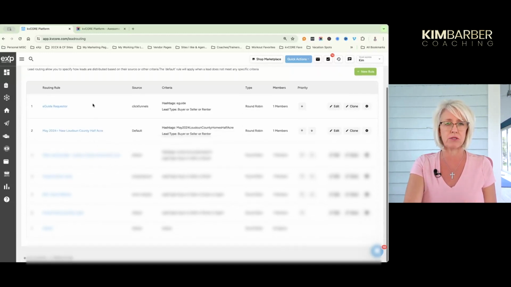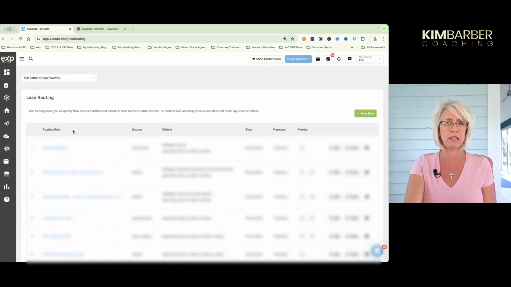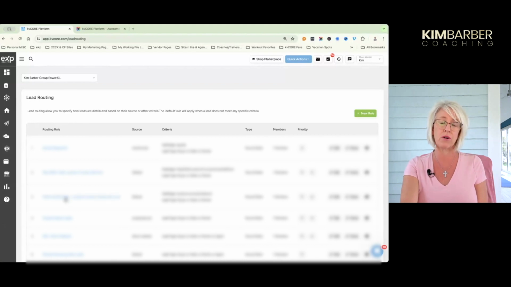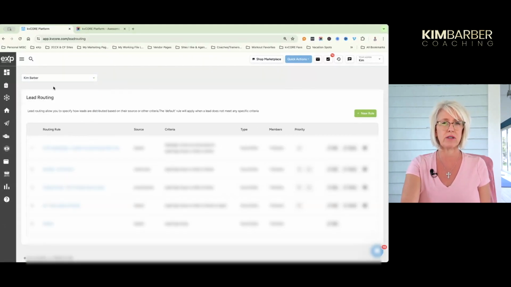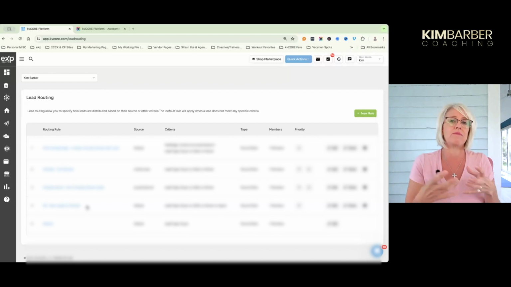You'll see I've got some routing rules here at the group level. You can see e-guides, May 2024, then an older landing page I was doing some testing with. In here, under my name, notice that the list is different. That's because I try to have a lot of my leads as the team lead come in at the team level, so then I can route them to whoever I want. It's important to see that.